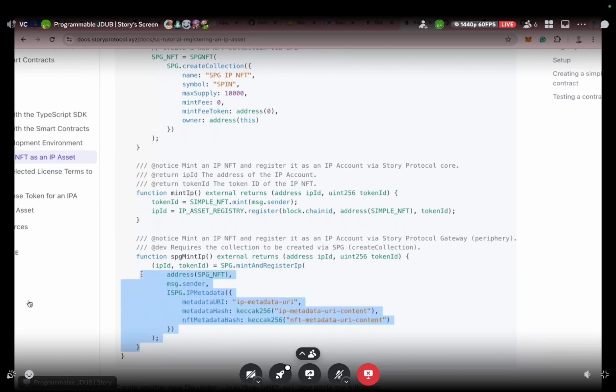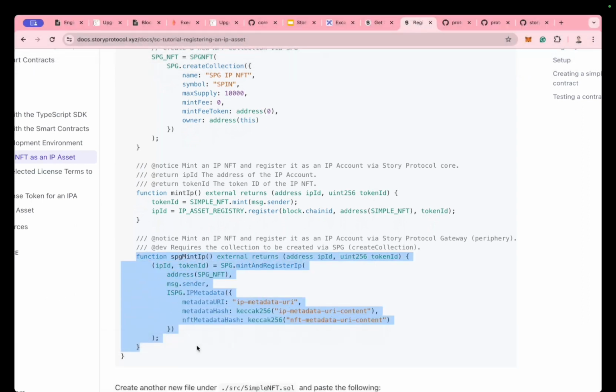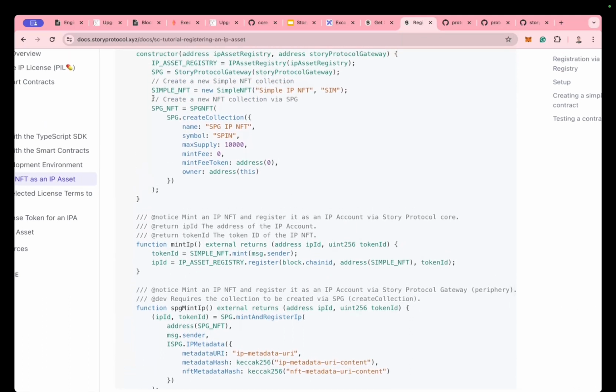There's also another way to do it: going through the Story Protocol Gateway. The nice thing about the Story Protocol Gateway is that it also allows you to set metadata on top of minting and registering IP. The issue is that the Story Protocol Gateway requires its own NFT collection, so if you see up here, I also create my own NFT collection on top of the simple one that I created. The Story Protocol Gateway exposes a function called create collection. So whenever you want to use the Story Protocol Gateway to mint NFTs, you need to first create a collection.